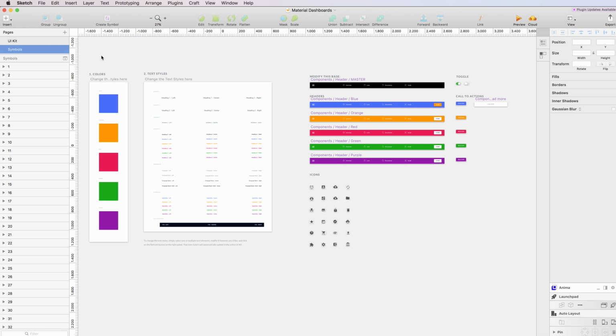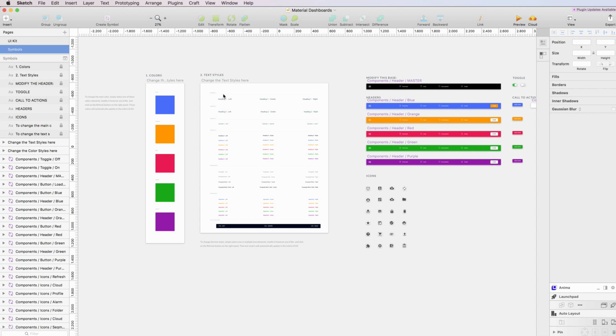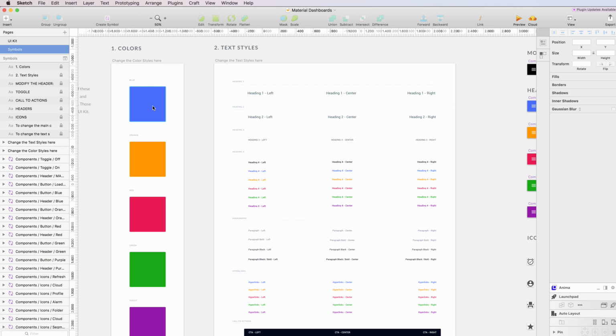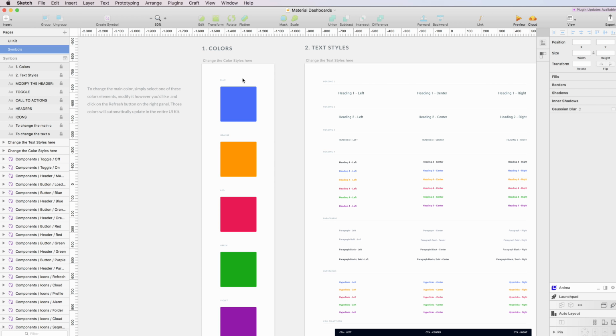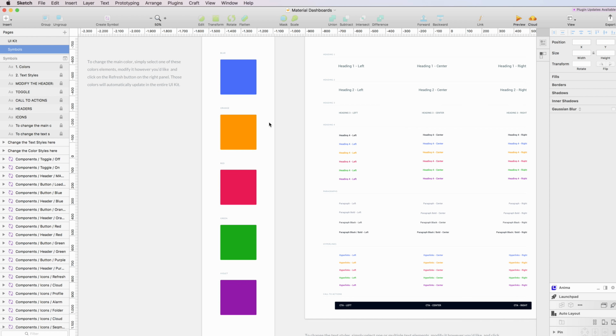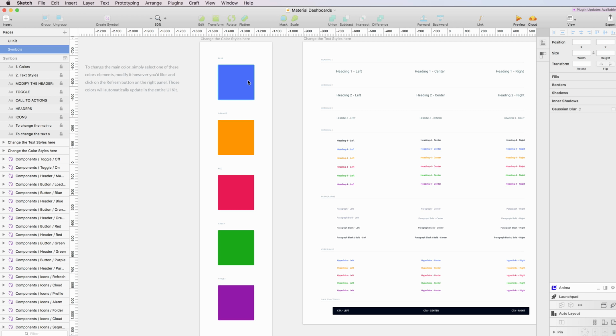page on the left. As you can see, it's divided into 3 sections, and I tried to keep it very simple. The first section is the colors, and here you're going to see all the main colors used in the UI kit. And it's very easy to change them.